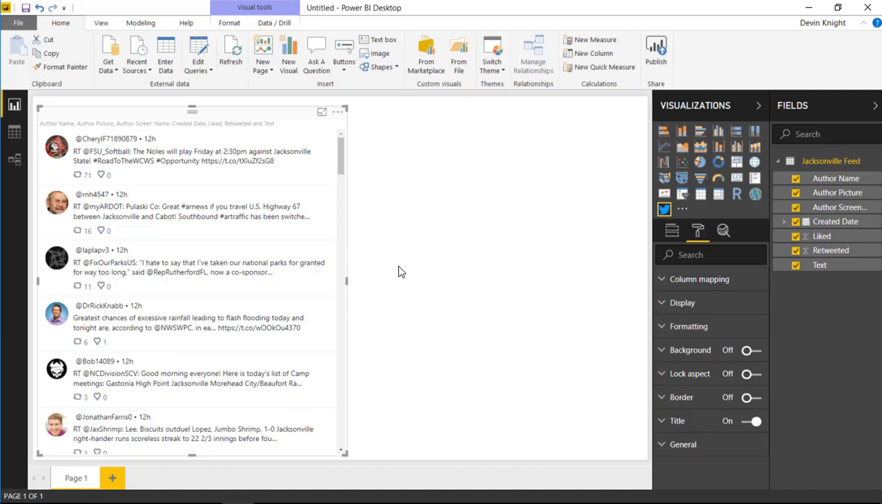That's it for this one, a really short one, not a ton inside the format section. We reviewed all those. Of course, there are some other sections for the title and the background and lock aspect. Those are things that are available on every single one of the visuals. So that's really it for this one, a very quick demonstration.